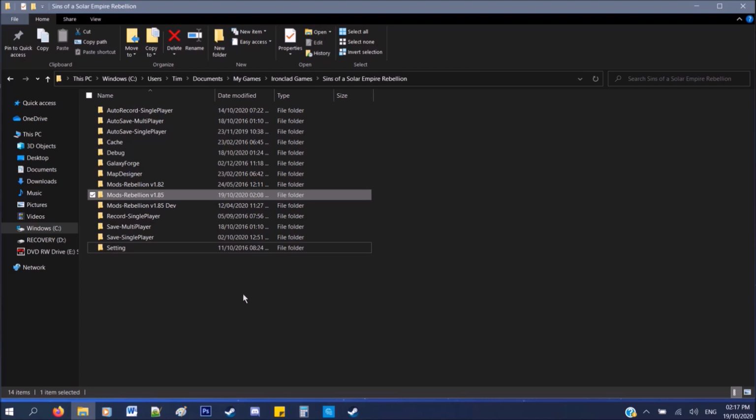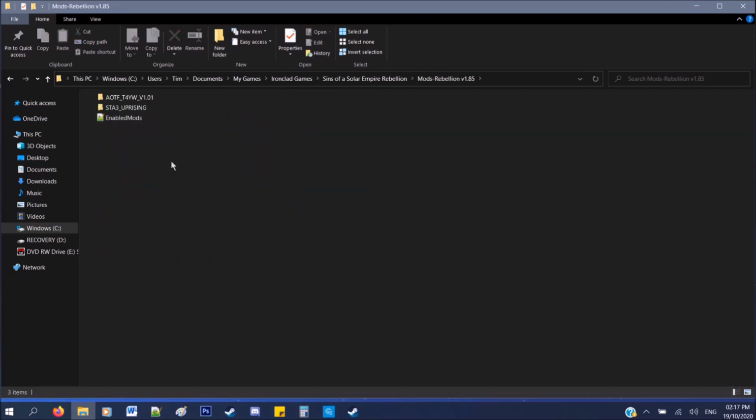So let's get started. First of all, you're going to need to find your Mods Rebellion version 1.85 folder. Take note of the file location here, but this is the correct folder to put all your mods in. Now we know that it hasn't been version 1.85 for a while, but this is the correct folder. So let's go ahead and open that.